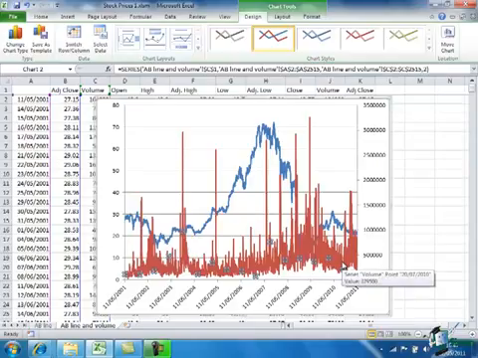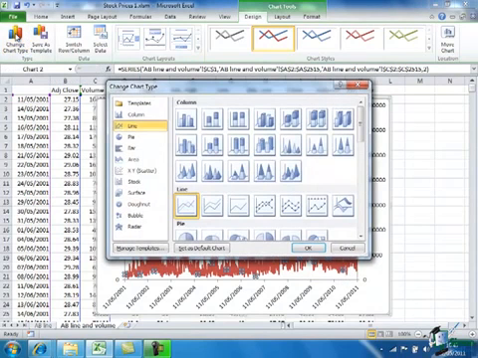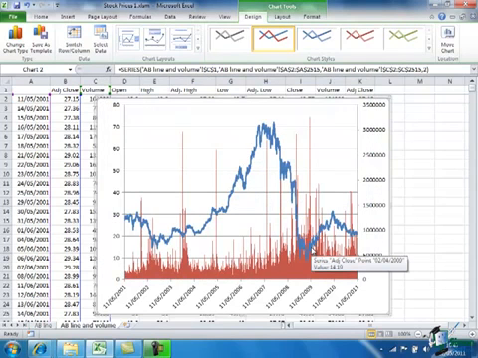Now, while the volume chart is still selected, I'm going to change the chart type, and instead of a line for the volume I'm going to choose one of the column charts. So I'm going to go to column and just click the first one, the clustered column. Click on OK. And now you can begin to see how this is going to work.